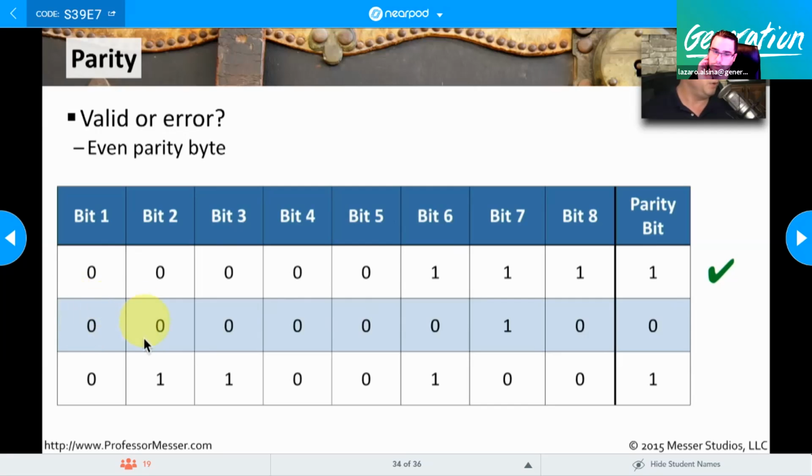Let's do the next one, 0000 0010 with a parity bit of 0. And if we're evaluating that, you can see that we have an odd number of ones, which means something has gone wrong with this memory. Because our parity bit was 0 and we have an odd number of ones, we know that something went wrong with that section of memory.